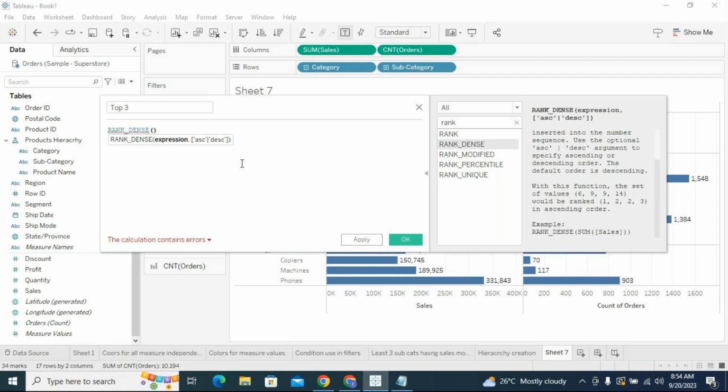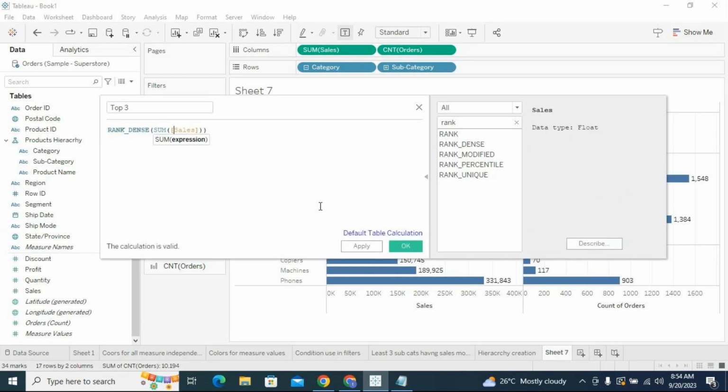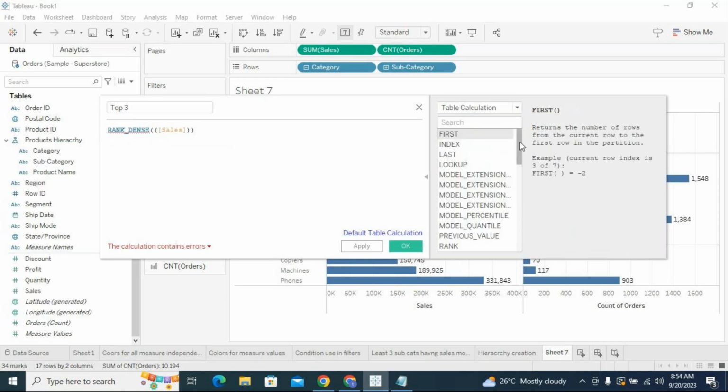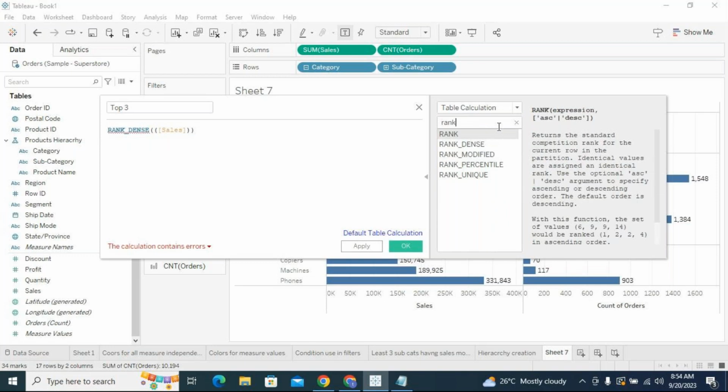So I want to find the ranks. With rank dense, what is another thing I have to use? You can use the expression. Look at the syntax here: rank dense of expression, sum of sales. On which measure do you want to find the rank? I want to find the rank on the measure sum of sales. So why am I using sum of sales? Because rank dense is part of a table calculation.